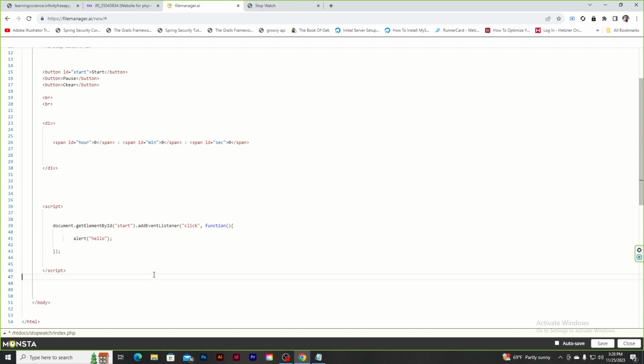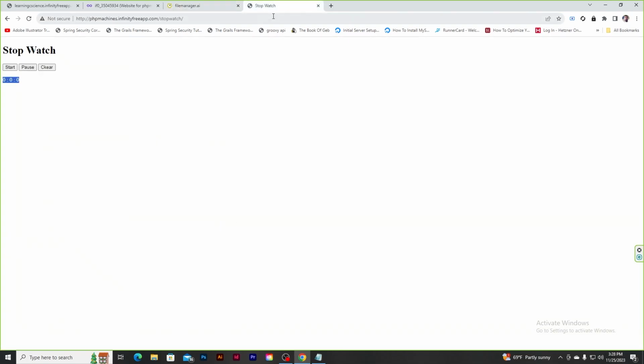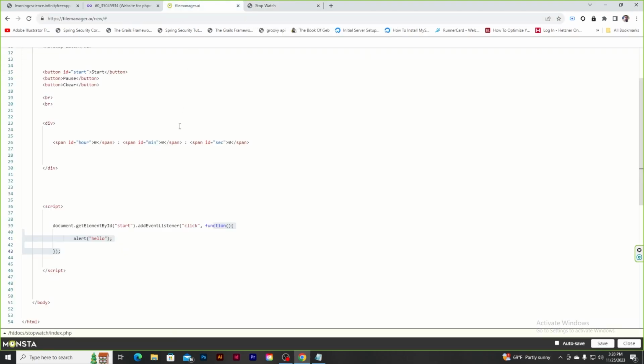So what we did here is we selected our button, and then we added an event listener. The event listener takes in the name of the event and then the function to run on that event. So when we click this button, it will now run this function. Let's see what happens. If I click on start, it says hello, because we put alert hello here. Now instead of alerting hello, we have to start our timer.